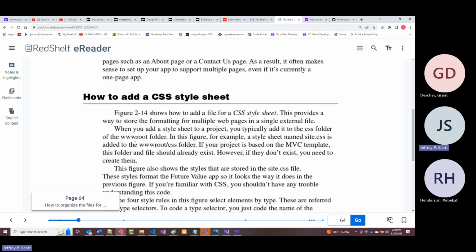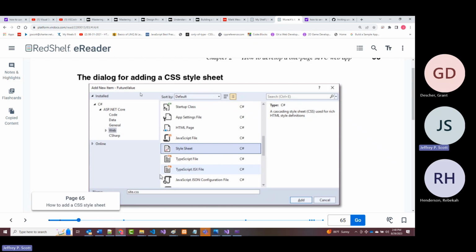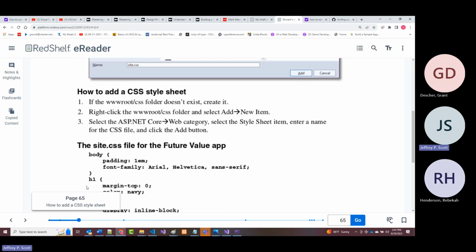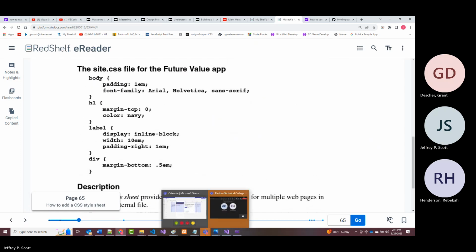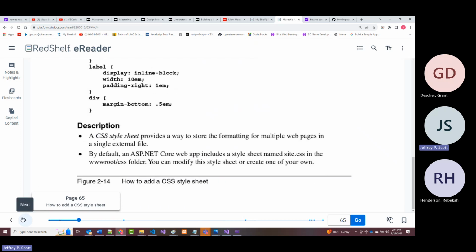Now it says how to organize the files for the view. What they have you do in here is add your own style sheet. So you can come in and add a style sheet, call it whatever you want. They call it, I guess, site.css. And they put this in here. I'm not going to go over any of this because by now you should get this. There should be nothing in there that's going to surprise you. If you don't remember, the display inline-block will make sure that the label and the input or the text box are on the same line. That's just a little bit of CSS.